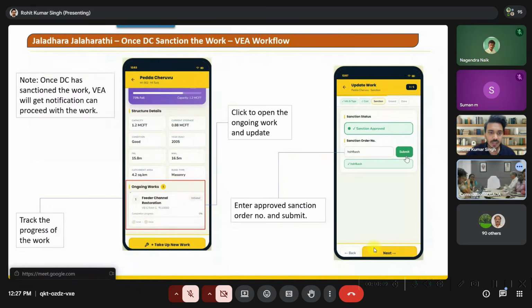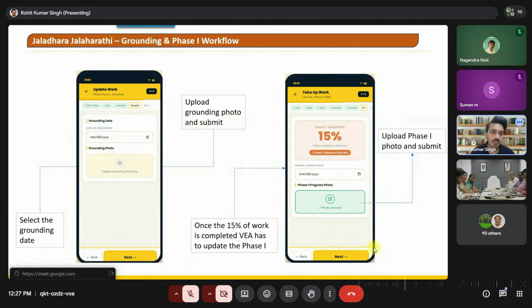Please. Thank you. Next, once the DC has sanctioned the work, the VA will get notified and can proceed with the work. Here the task progress is coming. He can come on the task, put in the sanction number, and proceed further. He has to select the grounding date and upload the picture, and the grounding process update will be submitted on the dashboard.